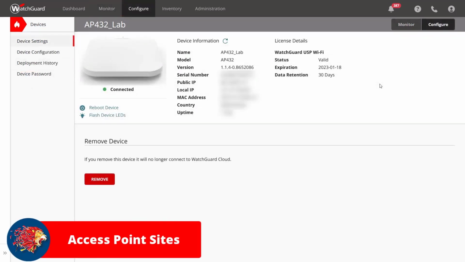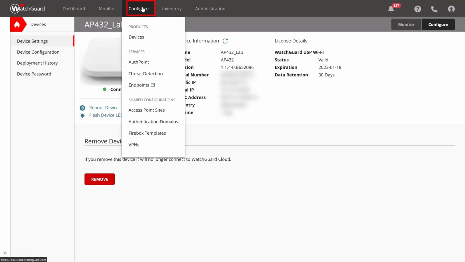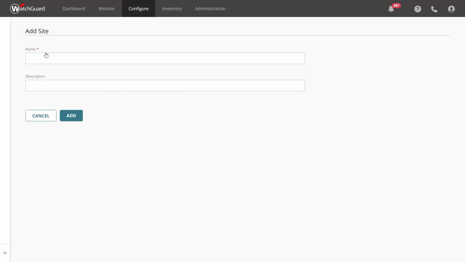Now that we have seen how to get started with a single access point, let me show you how you can scale this whole process with the Access Point Sites feature. Think of Access Point Sites as a way to deploy the most common settings to multiple access points, no matter their device models or their location. Access Point Sites are very intuitive to use. It's in the Configuration tab, Shared Configuration, and Access Point Sites.